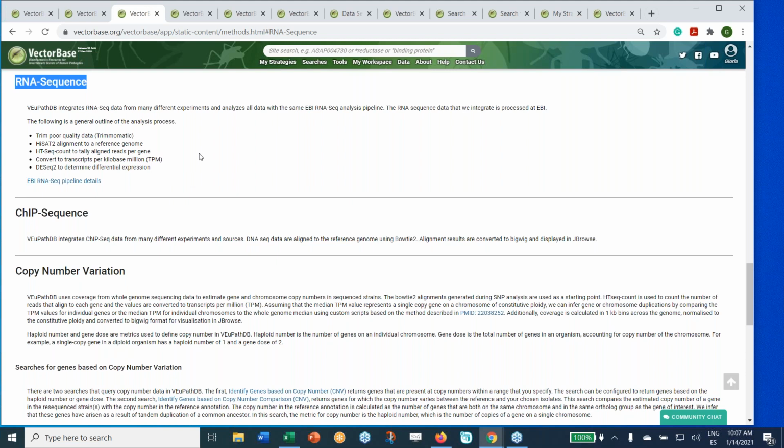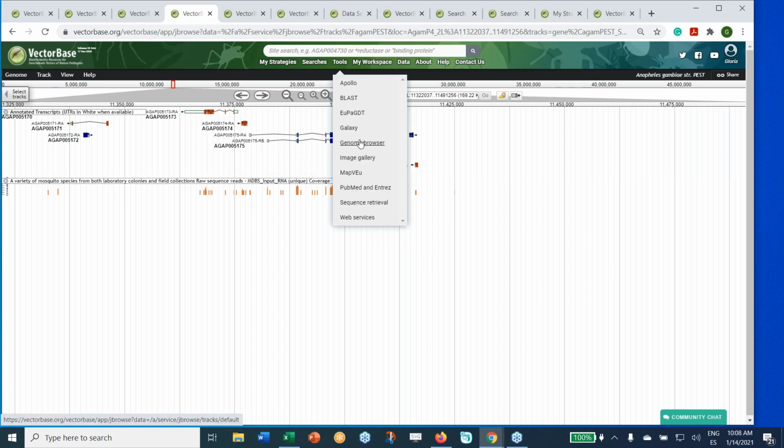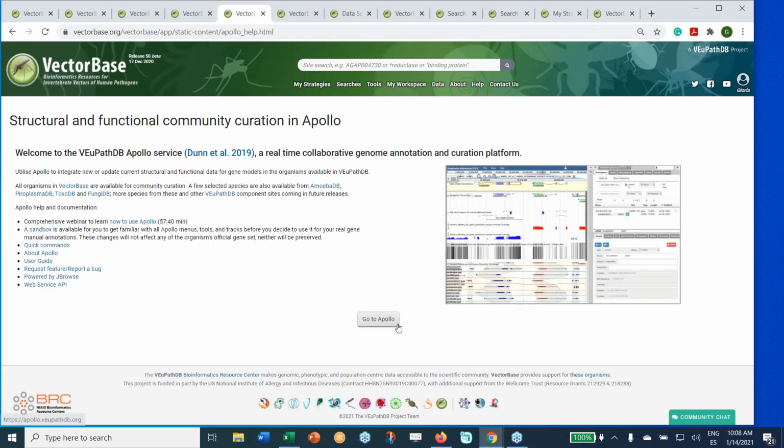How often do we update this? Every two months. Where are you going to see this data? We can incorporate the RNA-seq data, for example, in the genome browser. You go to Tools, Genome Browser, and that's one of the options to visualize the data. We also have the RNA-seq data available in Apollo. This is our annotation tool. When you click here and go to Apollo, you will see this screen, and this tool will give you RNA-seq tracks for you to use as evidence to annotate genes.